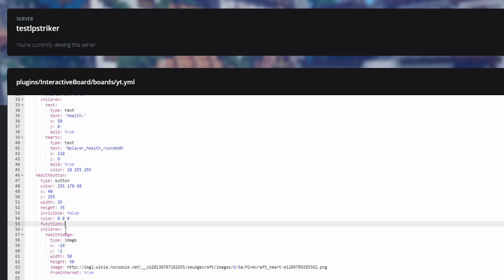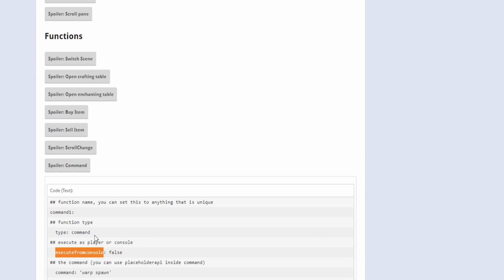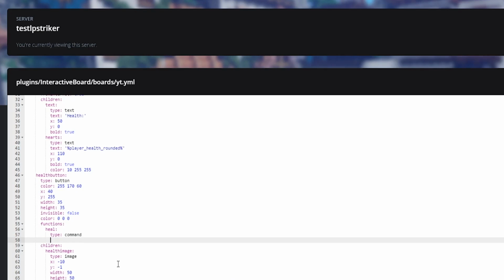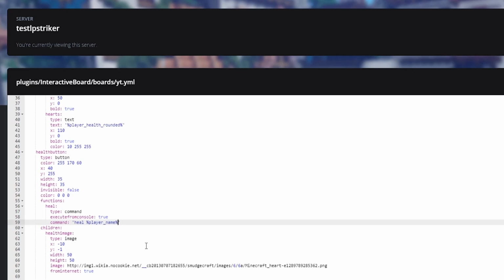So pretty much what you want to do is double space in, and make sure you call it something unique. So I'm just going to do this heal, and then we'll do a double space again, and then the function type, the type is just going to be command. So do type command, and then we need to specify execute from console, and I want this to be true, and now we can set the command name. So this will be heal, and now we can use PlaceholderAPI placeholders to get the player's name. So %player_name% and that should heal the player.